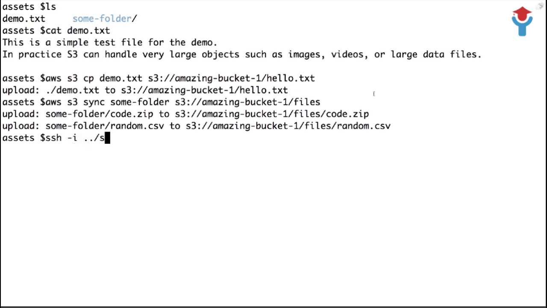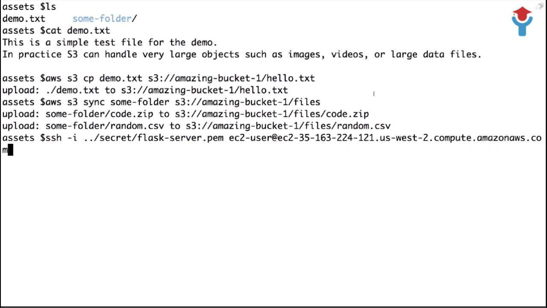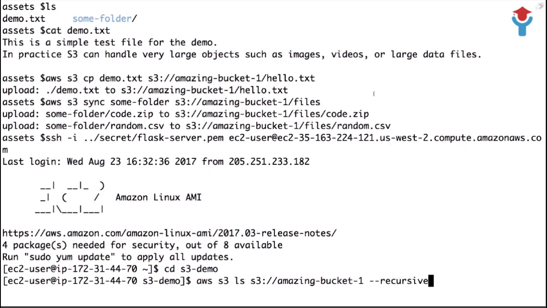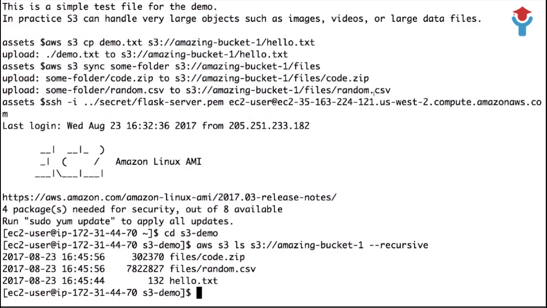If I now SSH into an EC2 instance, we can see that this instance has been provisioned with an IAM role that gives it access to read any of the S3 buckets in my account. Let's check from this EC2 instance what content is in Amazing Bucket 1. I'll do an aws s3 ls on the Amazing Bucket 1 bucket, and I'll make that recursive so it checks through all the paths. And I see that I have these 3 files.